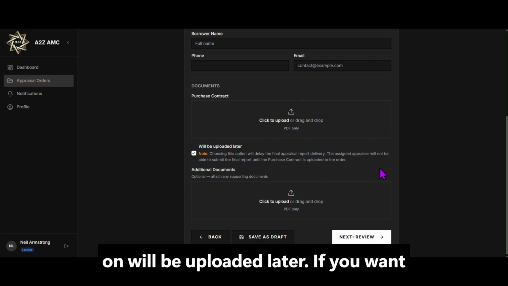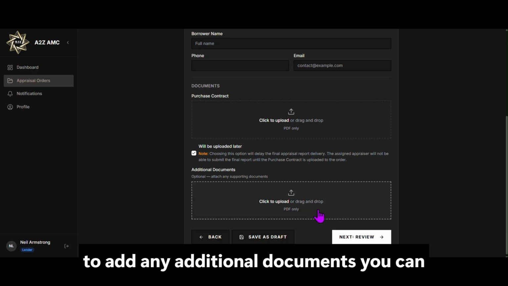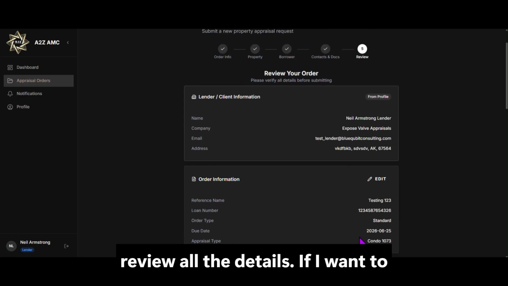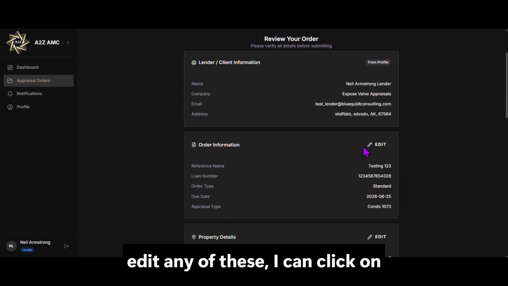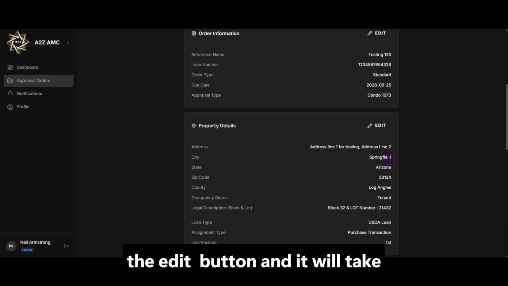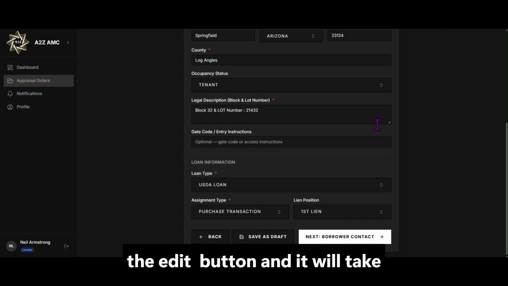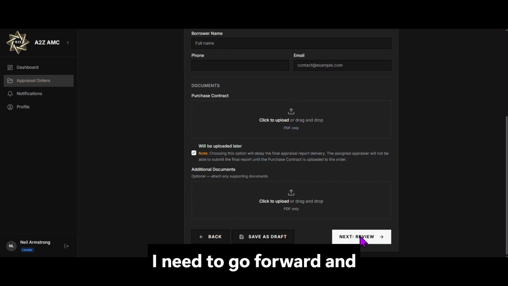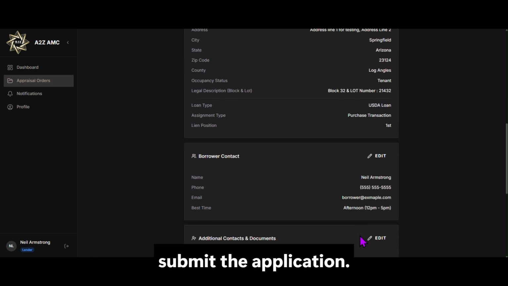If you want to add any additional documents, you can upload them over here. And lastly, we can review all the details. If I want to edit any of these, I can click on the edit button and it will take me back to that specific page. And then I need to go forward and submit the application.